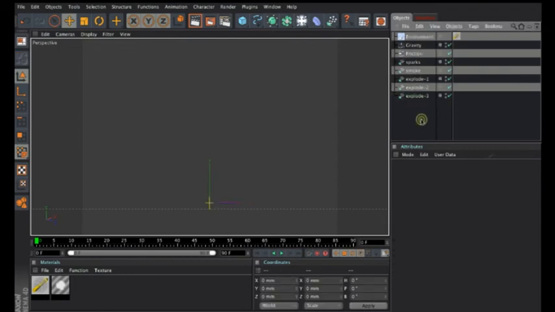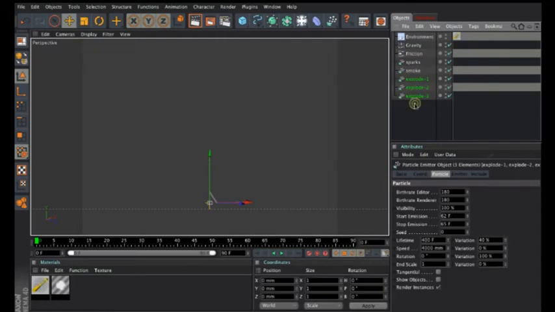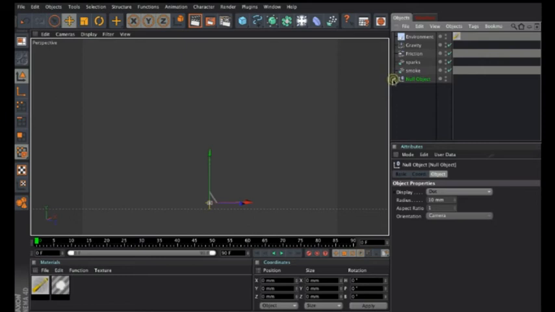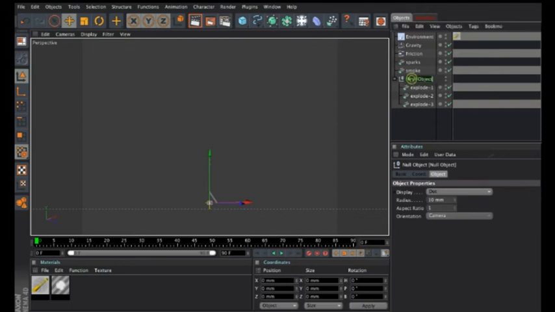Then select the 3 exploding emitters, right click and group objects. Now we got them under one null object, so they all stay together and it'll be easier to manipulate. We call it Rings, so we don't get confused with others. Okay, so the rings are under this null object.